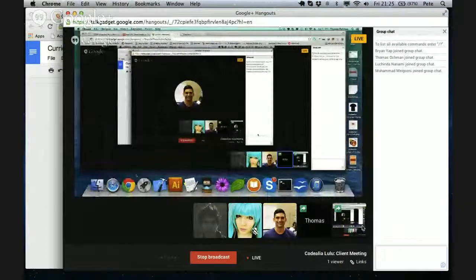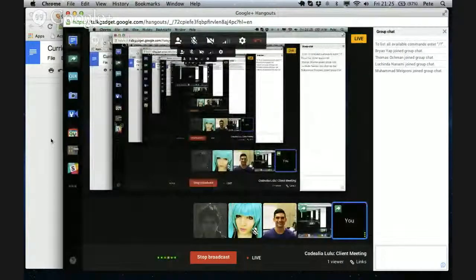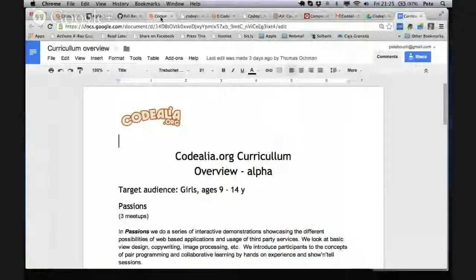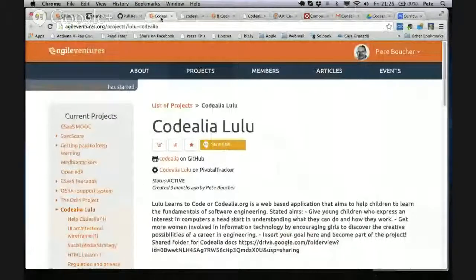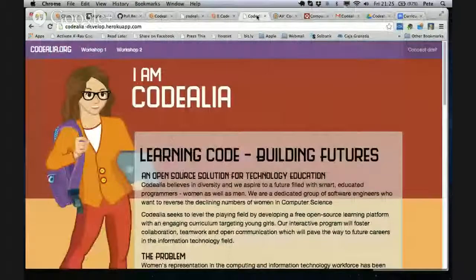Okay, we were just talking about the IDE that we put together for Codealia. Unfortunately, it's not 100% yet. What we've got so far is these two workshops, Workshop 1 and Workshop 2. Okay, let's wait for that page to load.